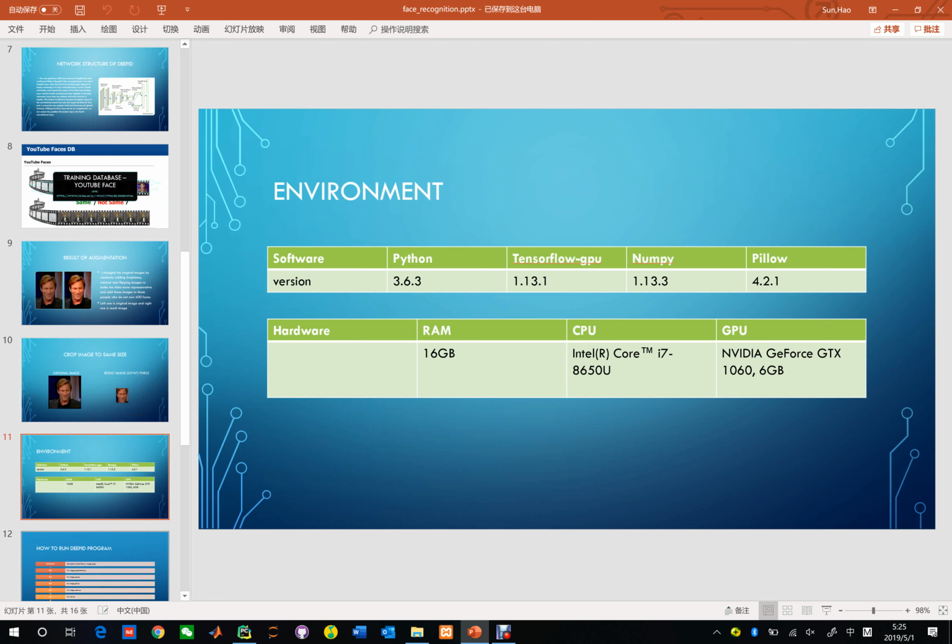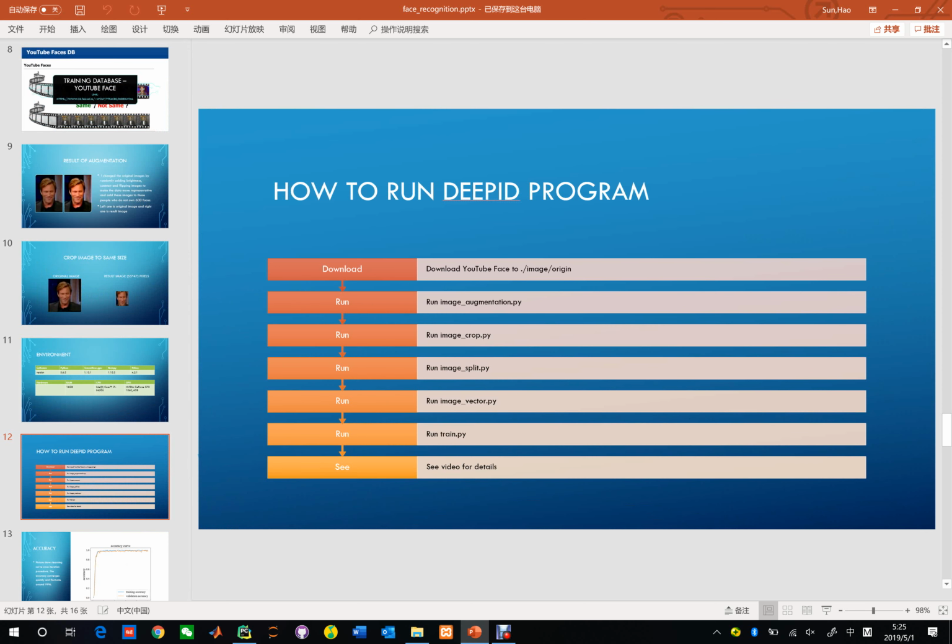These are the steps to run the program. First, you should download YouTube Faces and put the database into your folder named image and origin. Then you should run these py files.